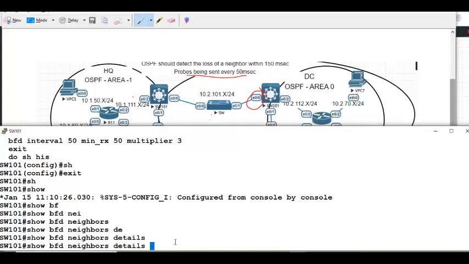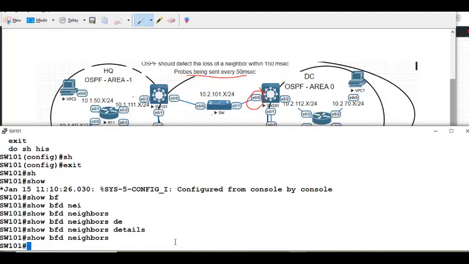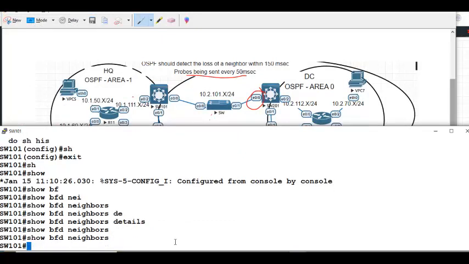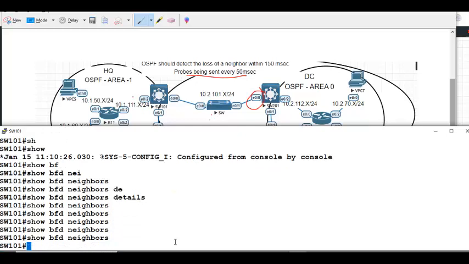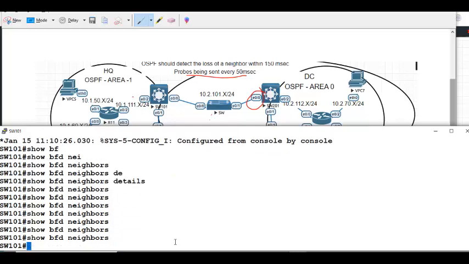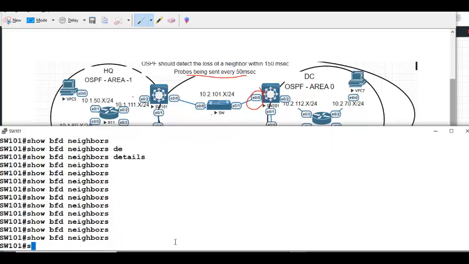Why? Because it needs to be attached with a routing protocol. It can work with any routing protocol. What we have is OSPF. So I'll go back again to the interface. As I said, it can be enabled globally by going under OSPF, or it can be enabled per interface. So I'm just going to put one command, IP OSPF BFD. That's all. I'll also put the same on the other side.